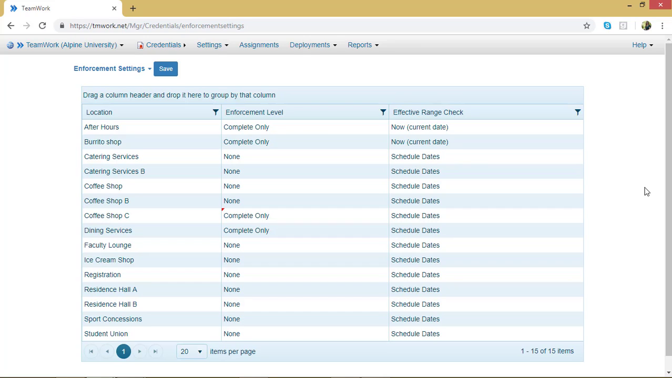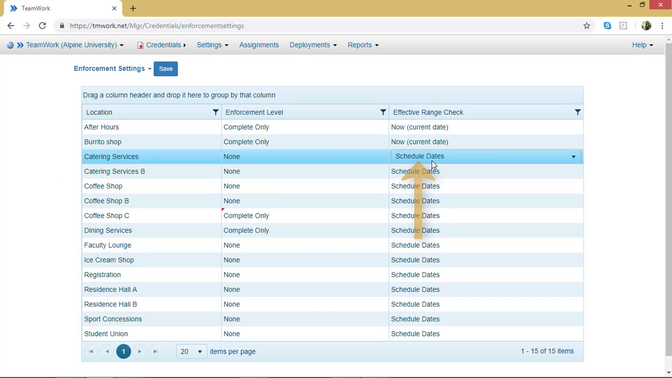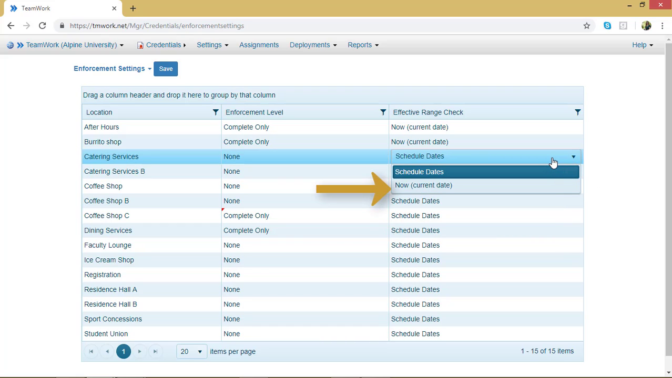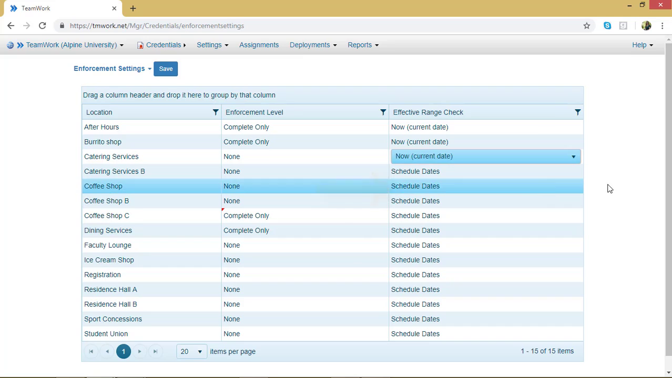Your effective range check can also be adjusted. You can choose to view your range now from the current date or from scheduled dates. Let's say I want to change the catering services. I'll click on Schedule Dates, choose the arrow, and now I can change it to now or the current date.